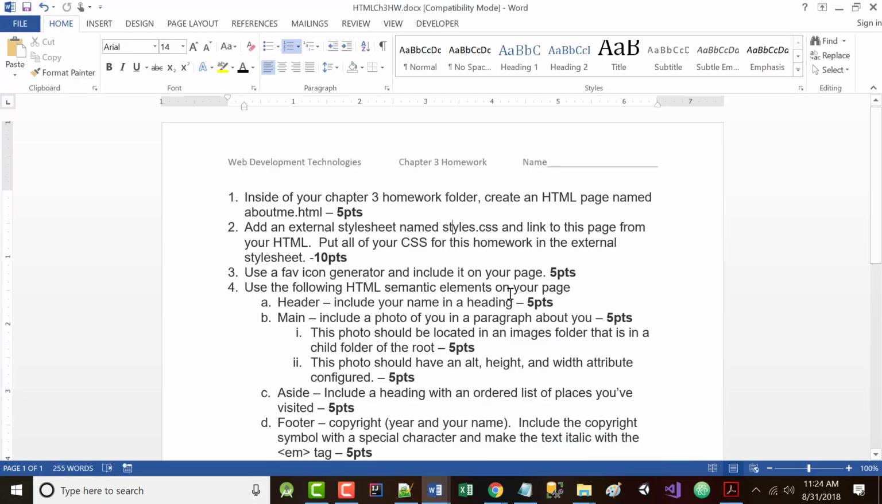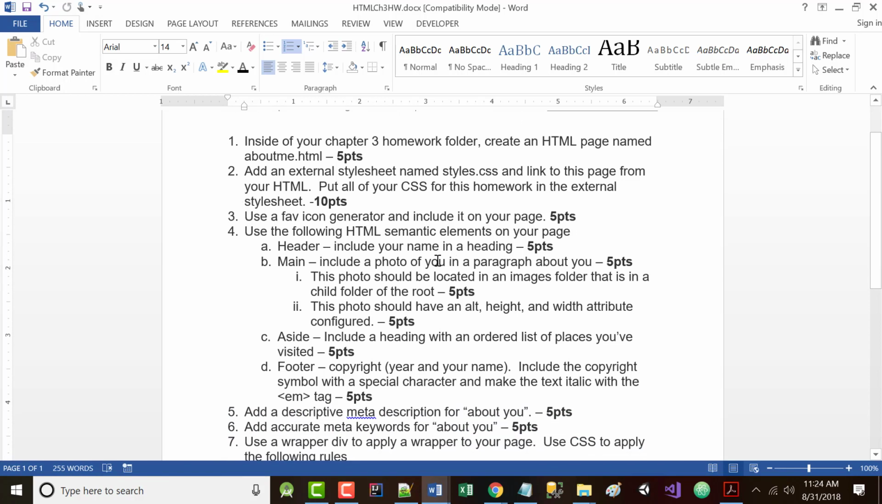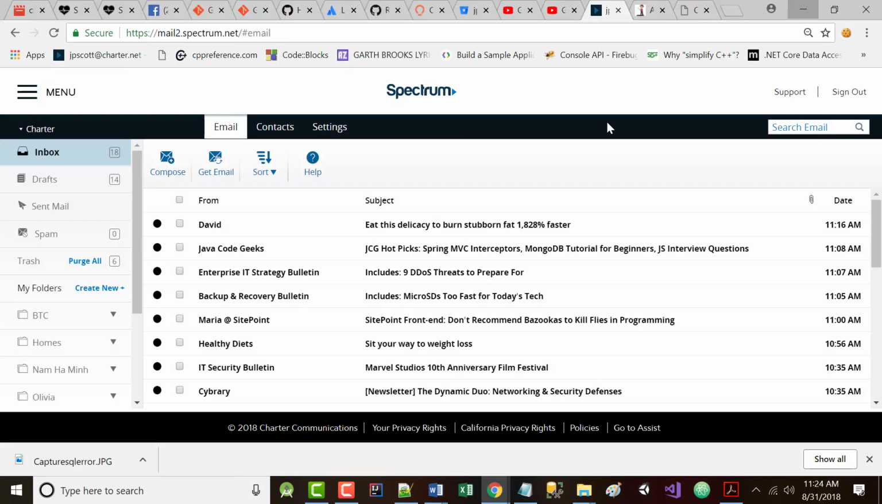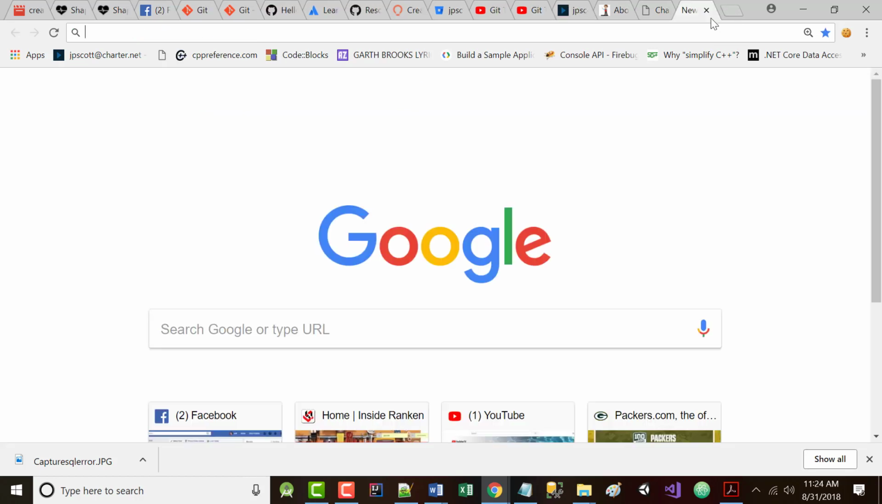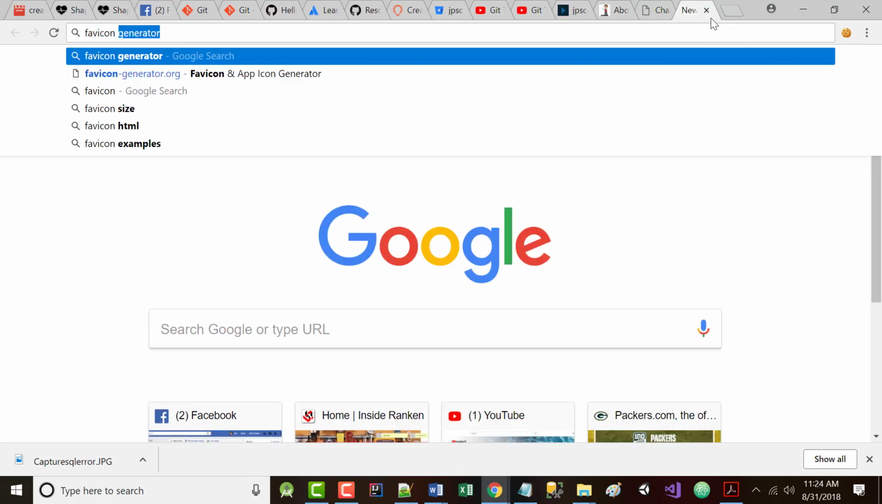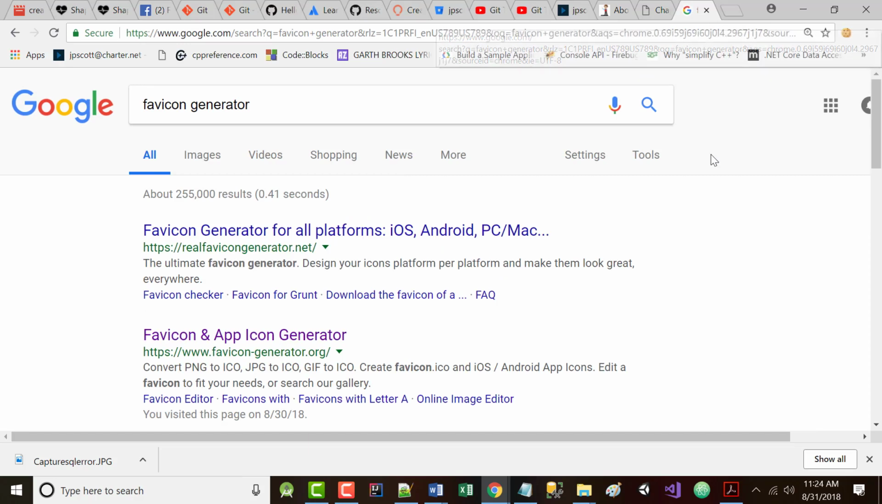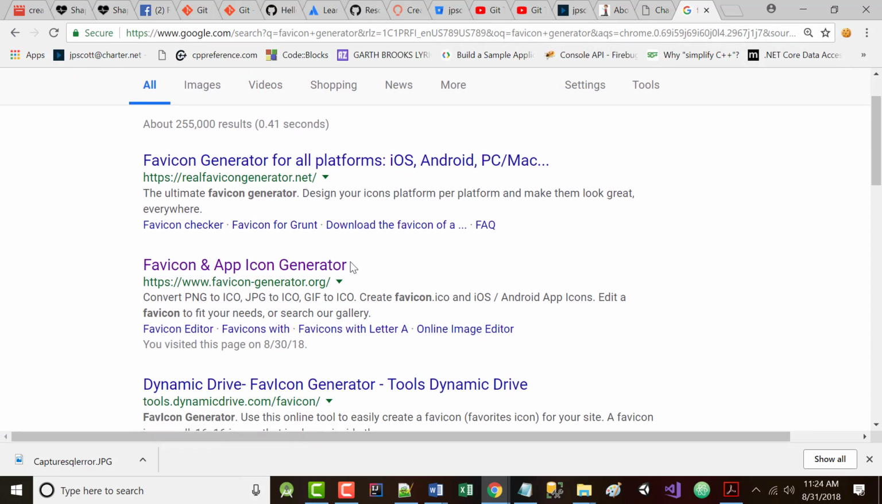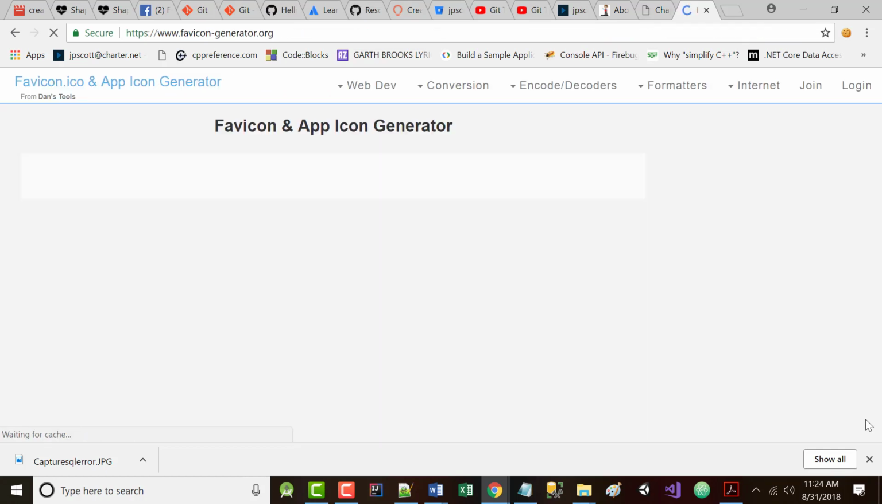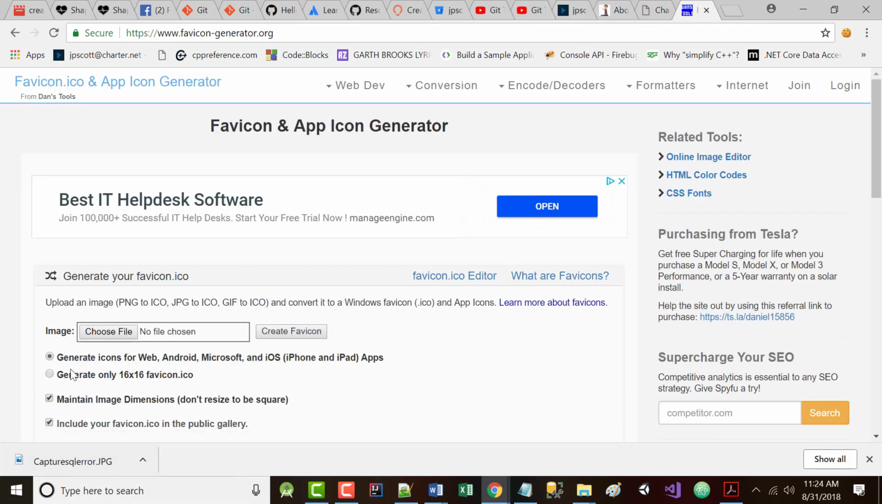So the first one for chapter 3, you are to go in your homework folder and create an HTML page called About Me. Then you're supposed to do all this stuff in here. Now notice it says use a favicon generator. I literally did go out, as you'd probably guess, and I typed in favicon generator. Boom. And it says generator for all platforms. And I don't remember that one. I think I just, for whatever reason, chose that one. So it says choose file.